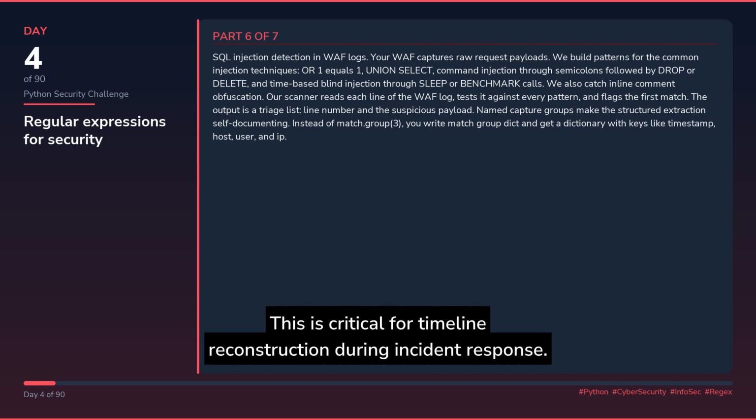SQL injection detection in WAF logs. Your WAF captures raw request payloads. We build patterns for the common injection techniques, or 1=1, union select, command injection through semicolons followed by drop or delete, and time-based blind injection through sleep or benchmark calls. We also catch inline comment obfuscation. Our scanner reads each line of the WAF log, tests it against every pattern, and flags the first match. The output is a triage list, line number and the suspicious payload.